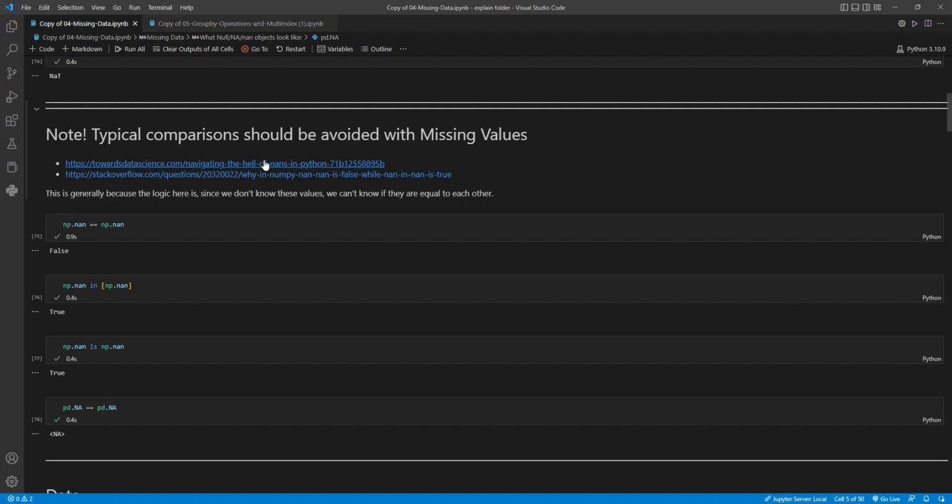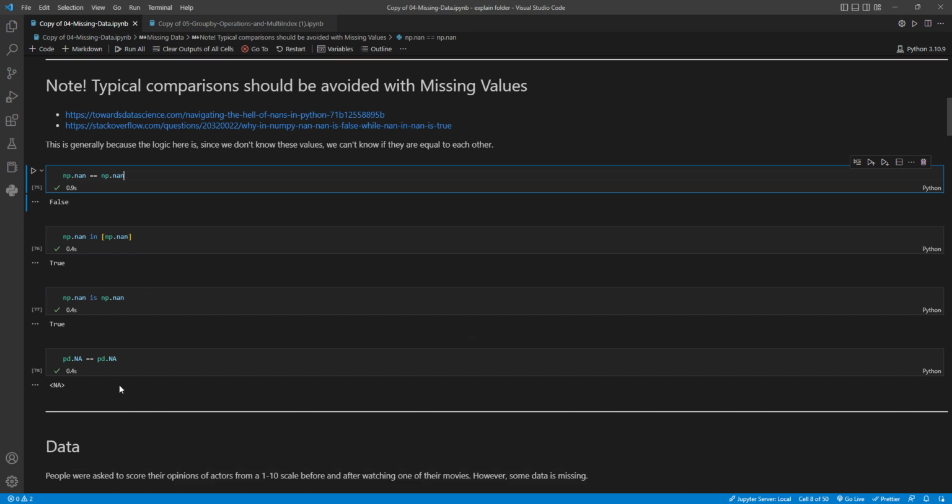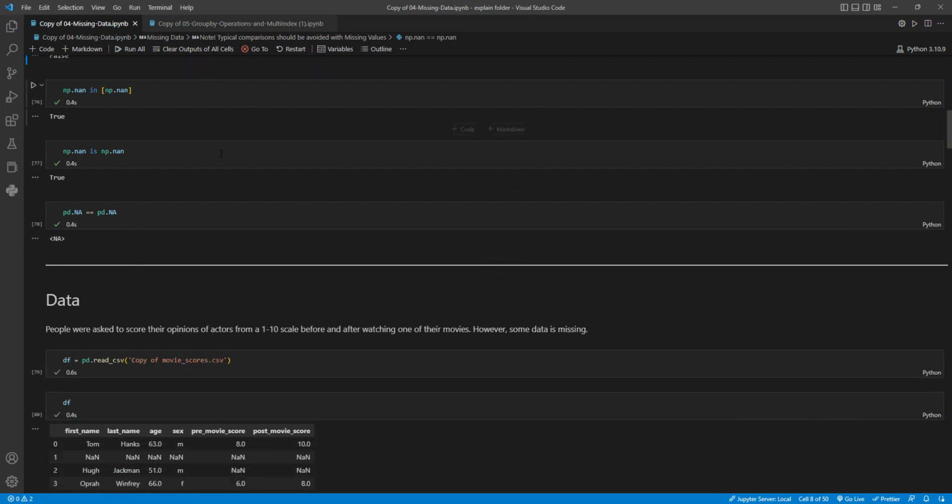Typical comparisons should be avoided with missing values. np.nan is equal to np.nan gives False, because we don't know if this value is really equal to this value, since it could be anything. np.nan in [np.nan] gives us True, and np.nan is np.nan is True. np.nan equal to pd.NA is also unknown, some random stuff.